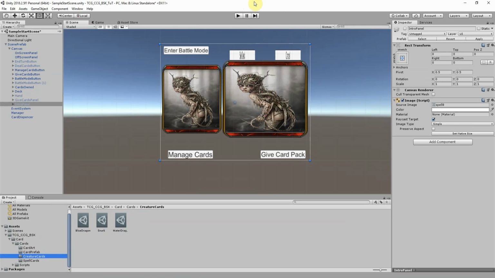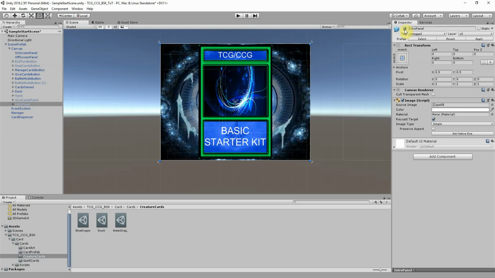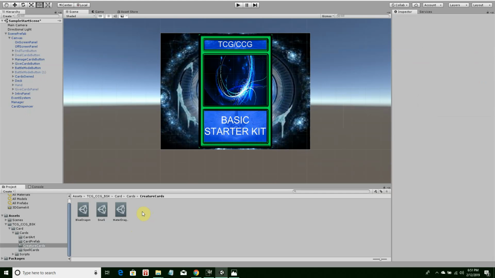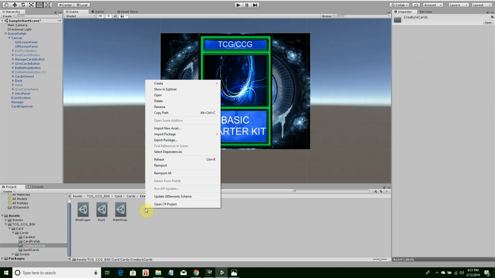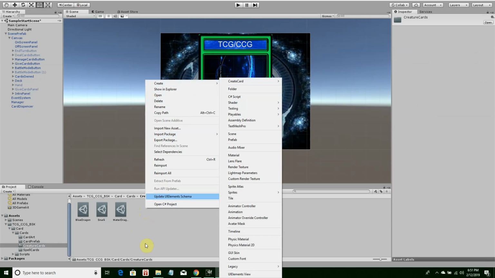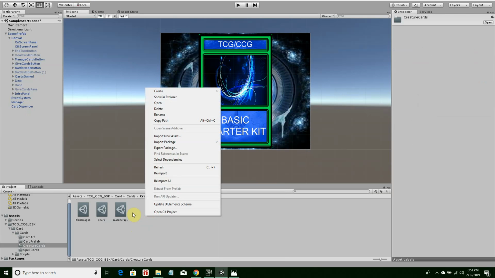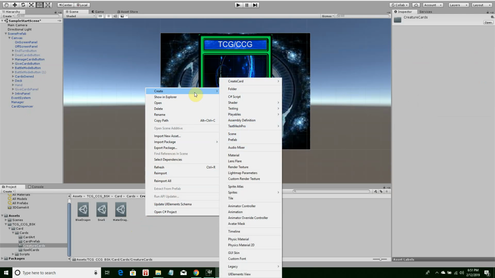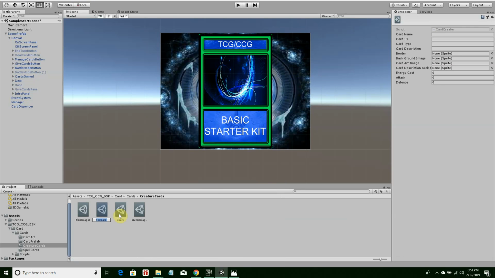Now, as tempting as it is to go ahead and hit play here, let's not hit play yet. Instead, let's go here and let's make some cards. First card we'll make, we right click inside our folder here, come up to create, and you'll see at the top selection for create card. Come over to create card and select it, and you see we have a new card that pops up down here. Let's go ahead and give it a name.